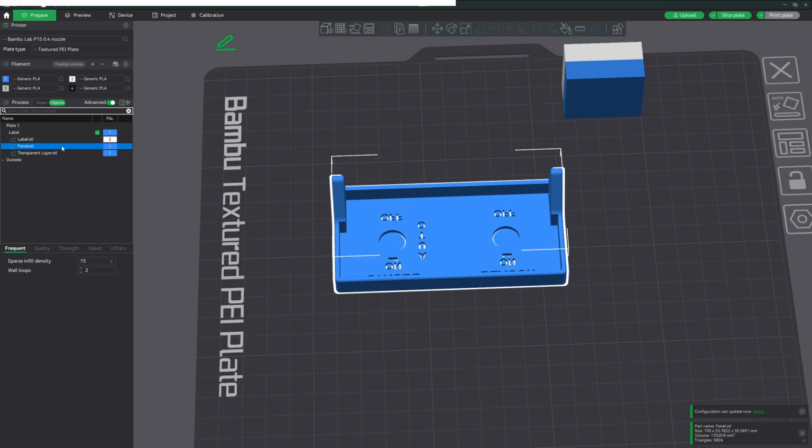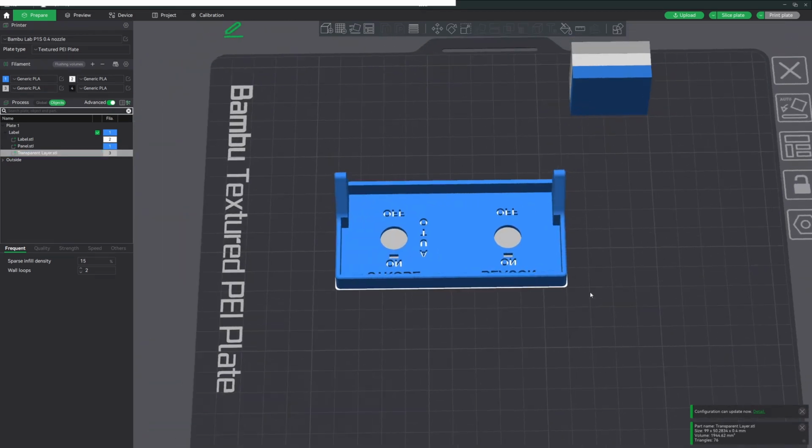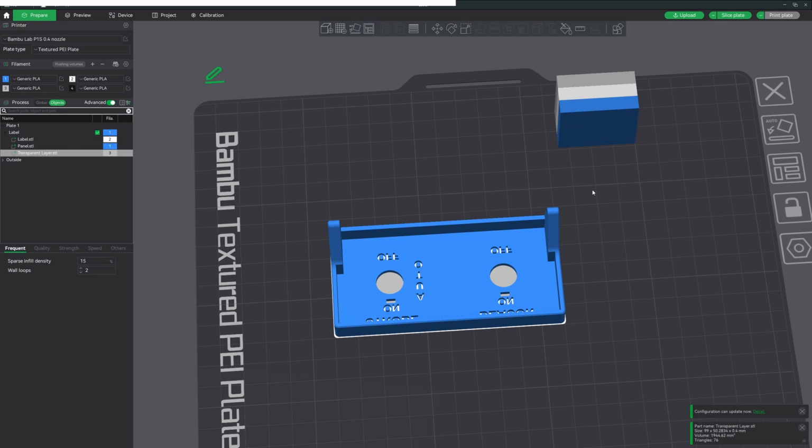The color for the panel itself, it's the white one, I will not change it. But for the transparent layer, I will change the filament type to the filament at slot number 3, where my transparent filament is located. And now we have done the preparation for the multicolor printing.